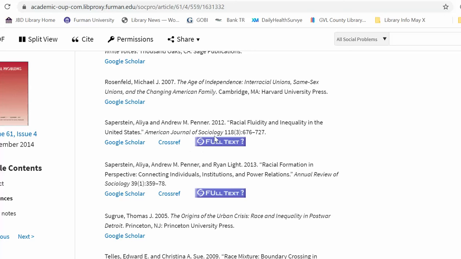And so her first article was in 2012, and it's called Racial Fluidity and Inequality in the United States. I'm like, okay, yeah, I want to look at that article. It's in the American Journal of Sociology, which is on our list. So what I'm going to try to do is see if I can actually find the full text of it. So I'm going to copy her name, and just to remember the beginning of it is racial fluidity.